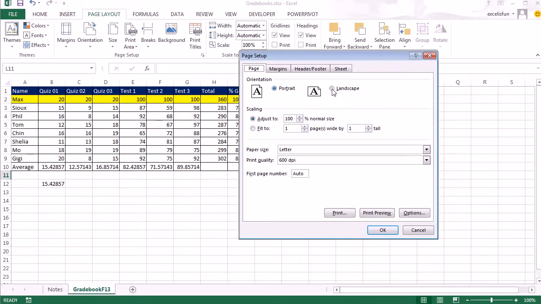Portrait. I don't want portrait. I want to say landscape. Now, adjust. I'm going to just guess here. I'm going to guess 120. That means it'll not change what we see here or the zoom here. That's for when you're printing it.